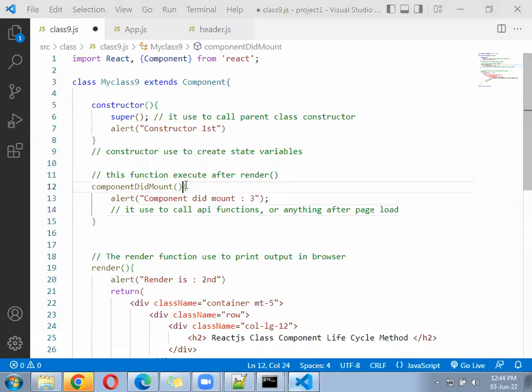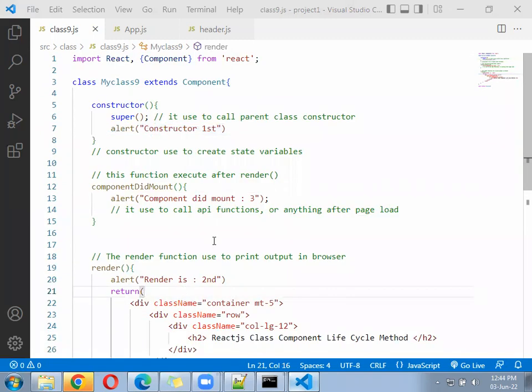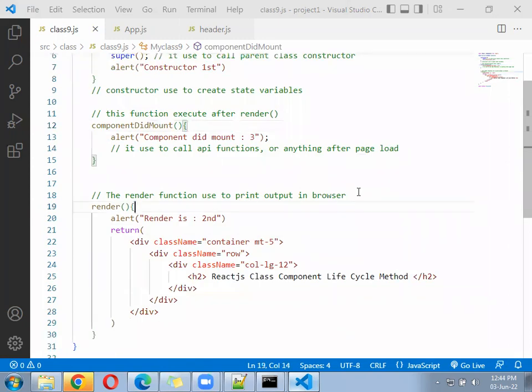Like under the constructor, suppose we created the variables. After creating the variables, after the constructor you saw render was calling. So inside the constructor variable declaration will happen. Render will call and print the empty variable. After that componentDidMount will call, it will bring the data, give it to state, and then again render.